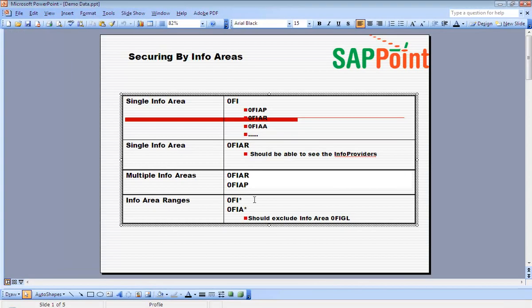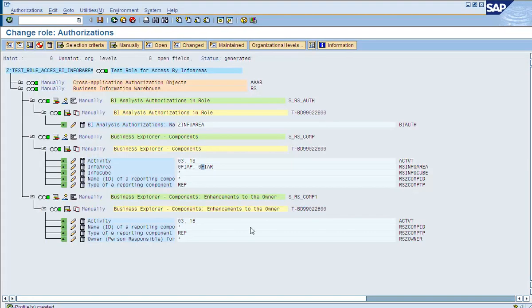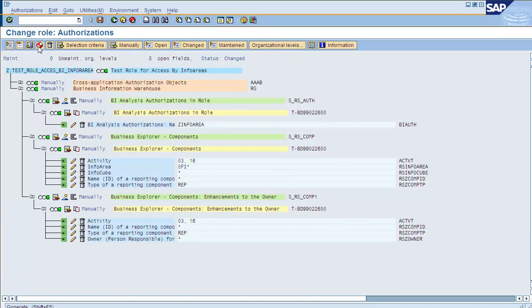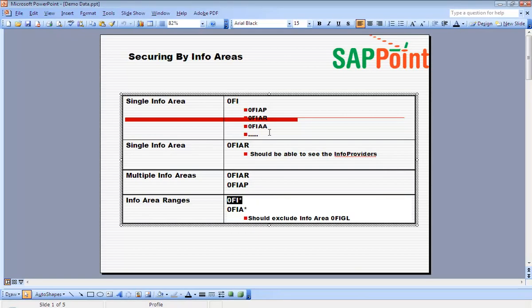So let's take the next example by specifying the info area ranges. If you follow a pattern, let's go and add 0FI star, and see what happens now. So now we should see more info areas, because all the info areas that begin with 0FI will show. So it could be these three plus some more. So let's try that out.